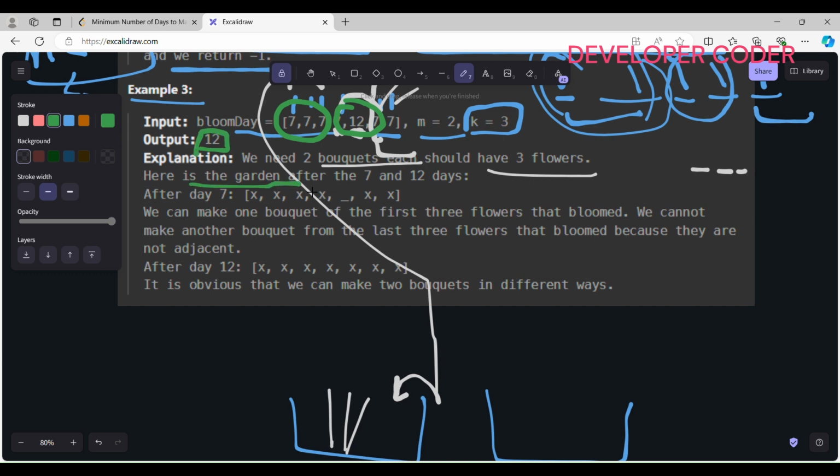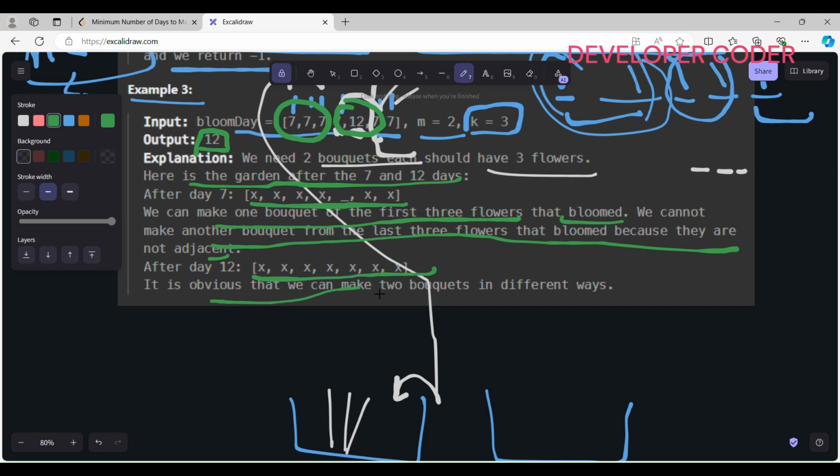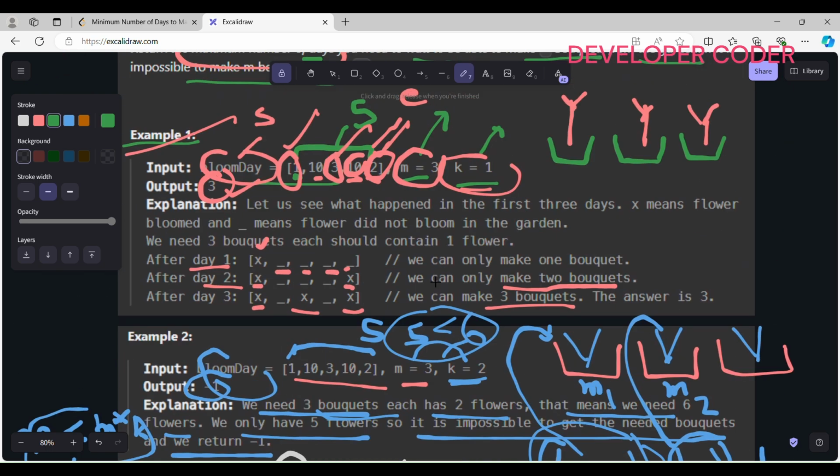So here is the garden after 7 and 12 days, okay. After 7 days this is how it's going to look, and we can only make one bouquet of the first 3 flowers that bloomed. We cannot make another bouquet from the last 3 flowers that bloomed because they are not adjacent. After day 12 all the flowers are bloomed here, and so it is obvious that we can make 2 bouquets in different ways, okay. So I hope you guys are clear with the problem statement, okay.